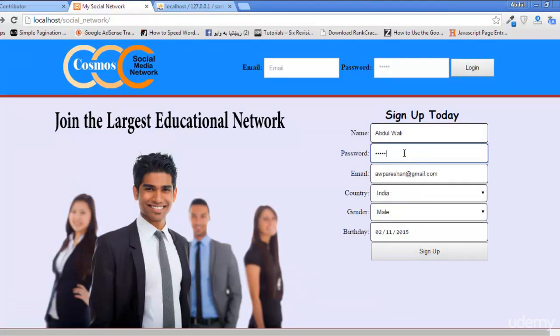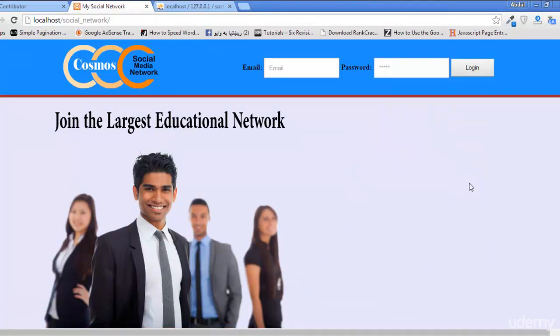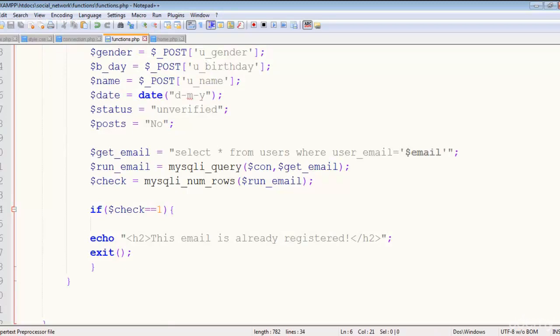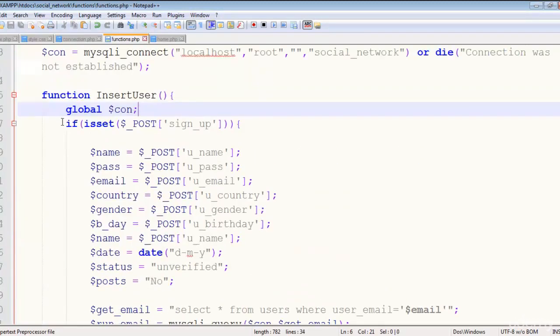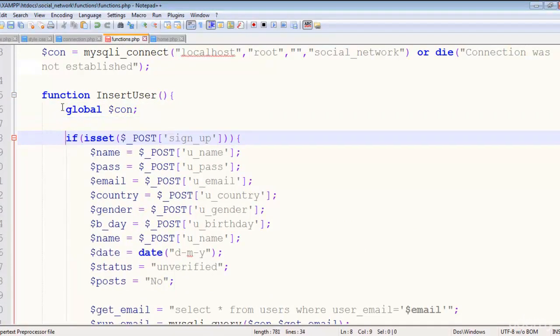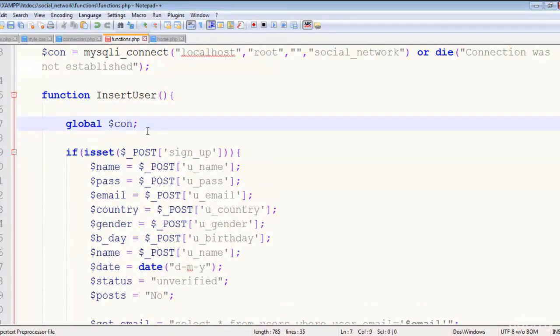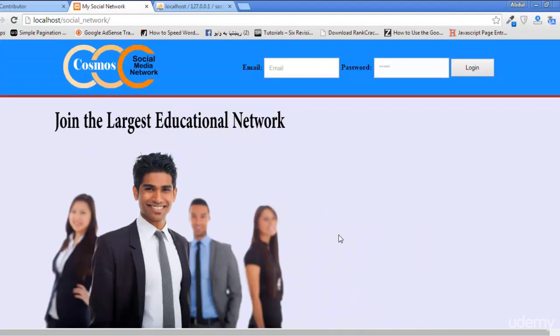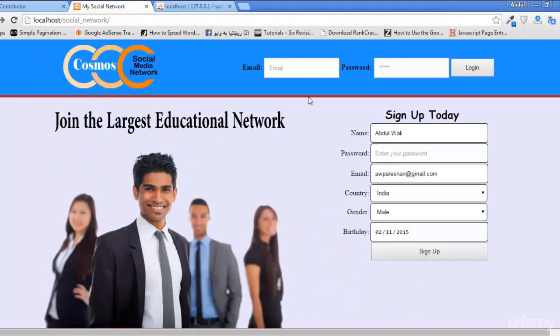Okay, I click it again and you can see here this email is already registered. Actually we had that inside the if. The global we added here in the if statement, so we need to add it just after when we start the function. So it is saying here this email is already registered, but this has actually broken our design.